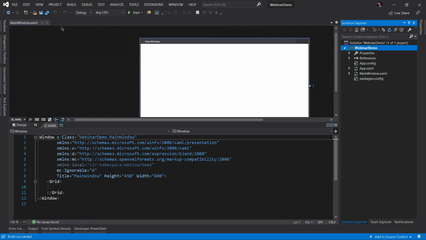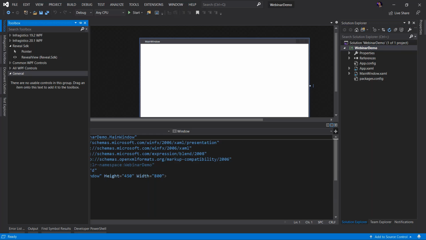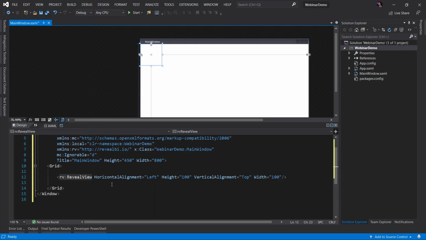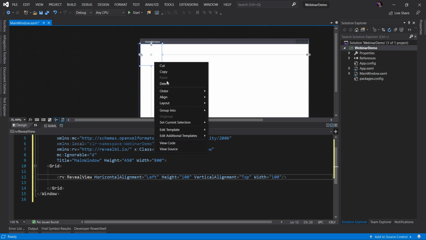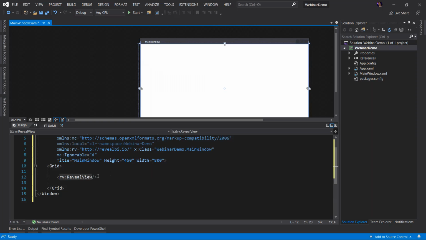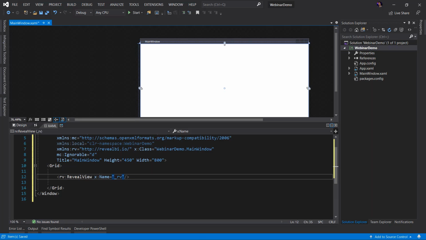It's just habit. Now I'm going to look at my toolbox and see what I have. Oh, look, here's a Reveal SDK control. I'm just going to click and drag it into my view here. And of course, I'm going to reset my layout because no one wants all that mumbo jumbo in there. So we have a Reveal view. I'm going to give this a name because I'm going to be manipulating this in code behind.